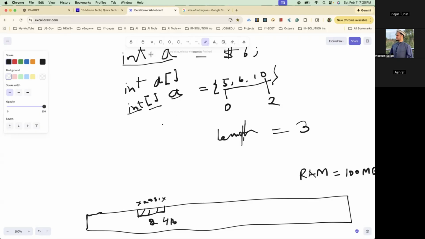So when you declare an integer, int a equal to 6, 4 bytes of memory will be allocated, and it has a specific memory location, and these 4 bytes are actually holding the value 6. Now a is nothing, but somehow Java is mapping this memory location with a. This memory location holds 6, and this is mapping.